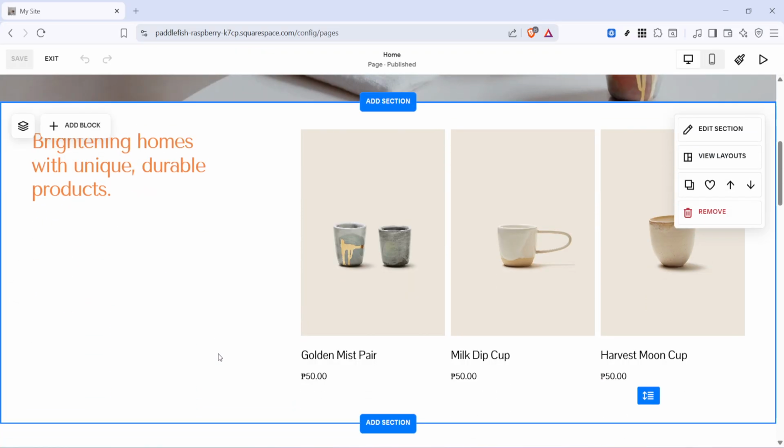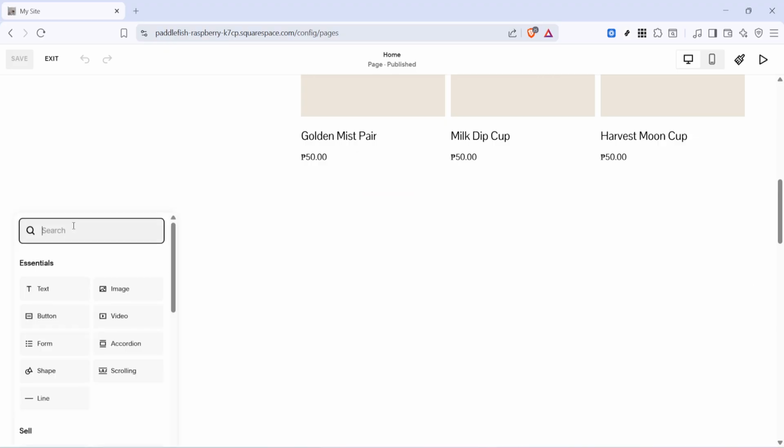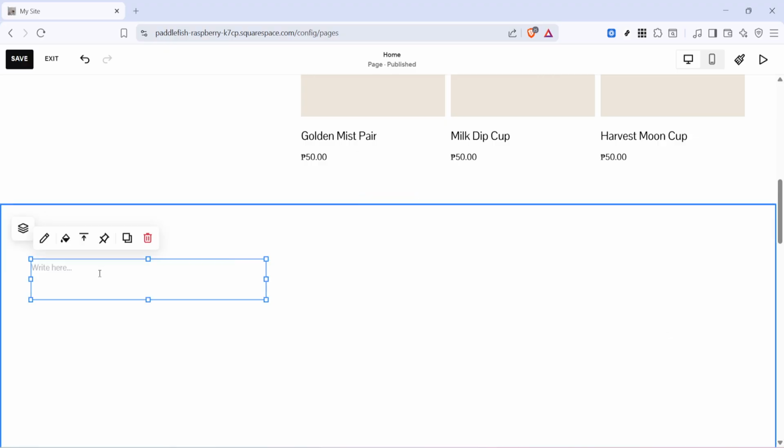Now find the spot where you want the PDF link to appear and click the insert point, that's the plus icon that appears between blocks. When the block menu opens, select Text Block. The text block appears where you can start typing.